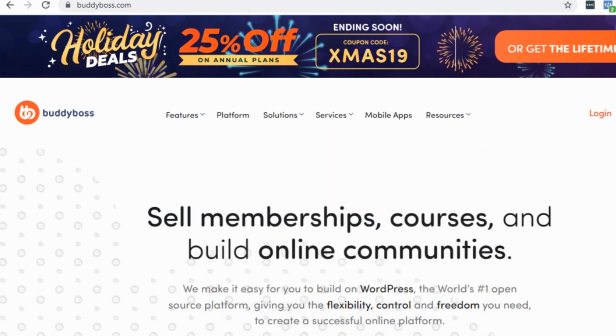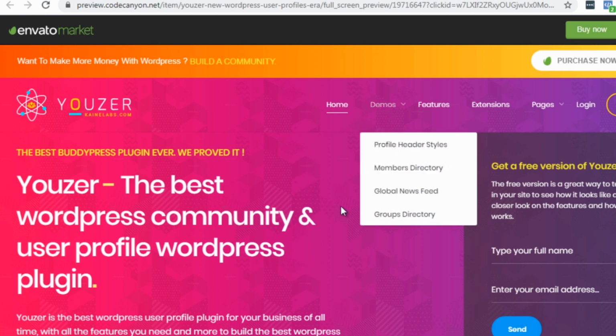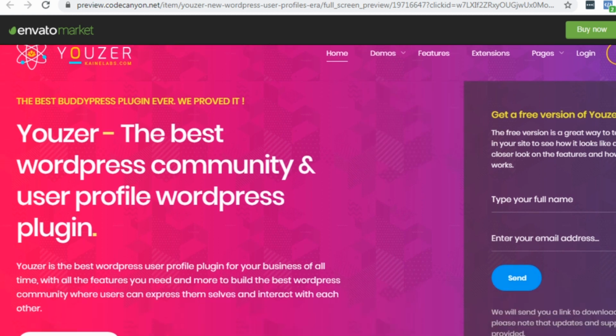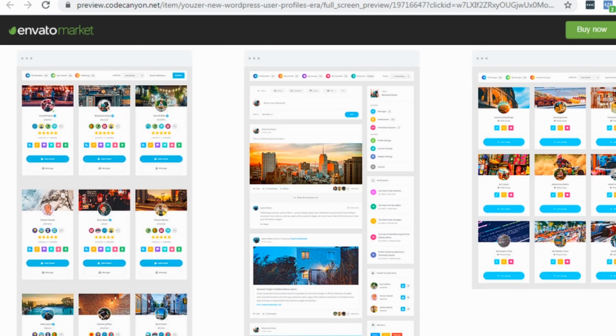If you want to choose a different plugin, there's one called Youzer, as shown here. And this is a similar site. It's a WordPress community. And if you scroll down, you'll get an idea that it's very, very similar.